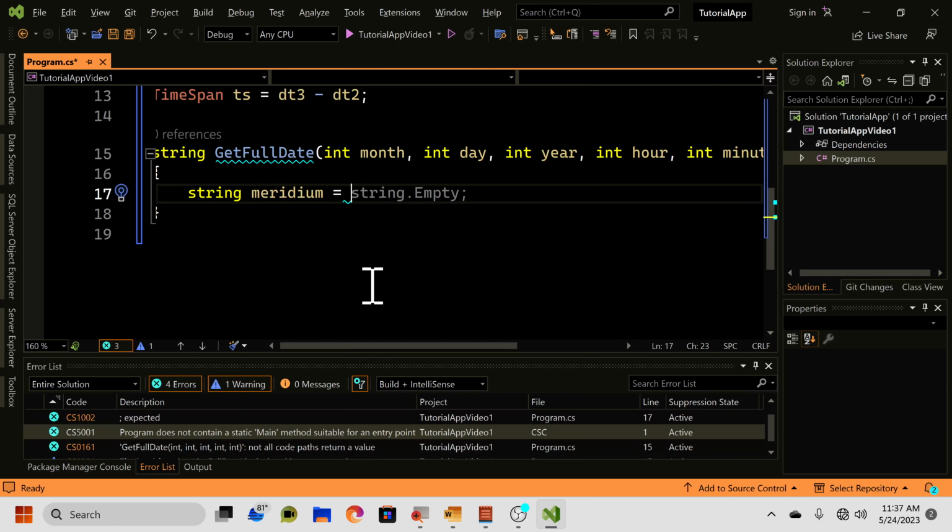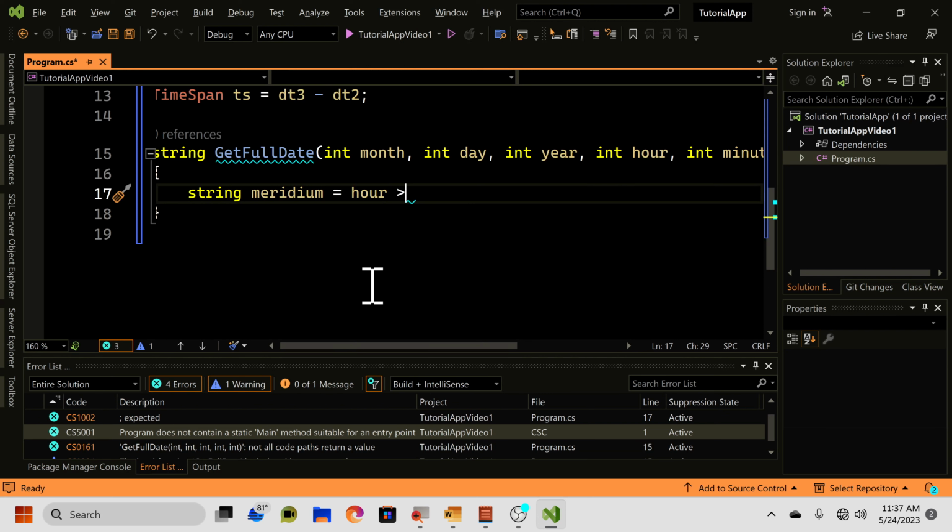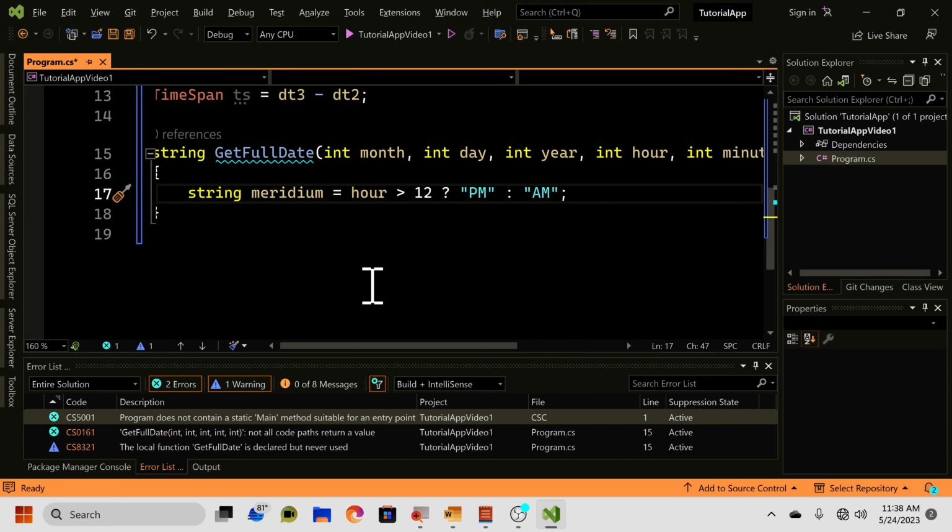So let's say if the hour is greater than 12, then we know it's PM. Well, how do we then assign it based on whether this condition is true? That's where the question mark comes in. So question mark PM, like that. And then the colon is for else. Otherwise, it's going to be AM. So that's the first thing.